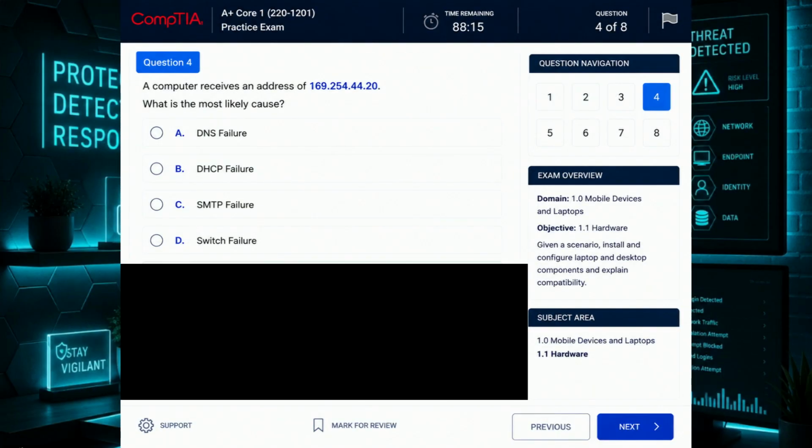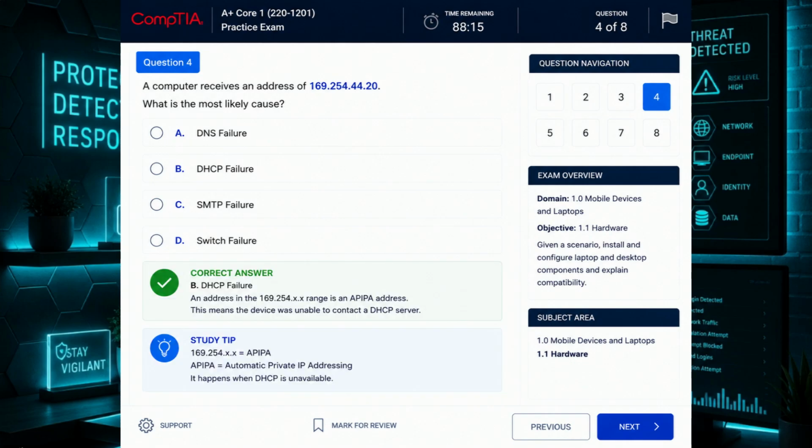Question 4. A computer receives an address of 169.254.44.20. What is most likely the cause? A DNS failure, a DHCP failure, an SMTP failure, or a switch failure? The answer is B, a DHCP failure.